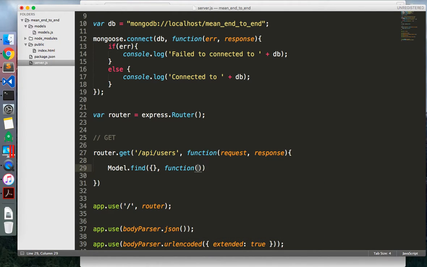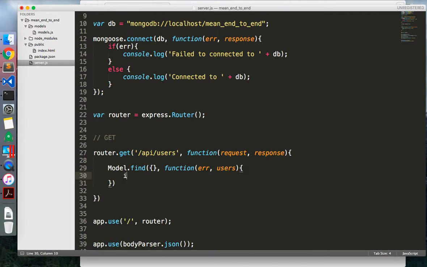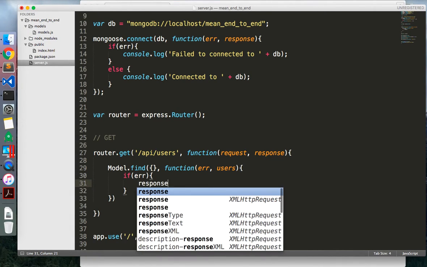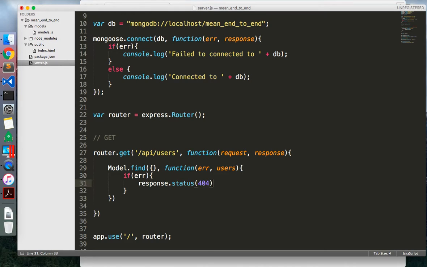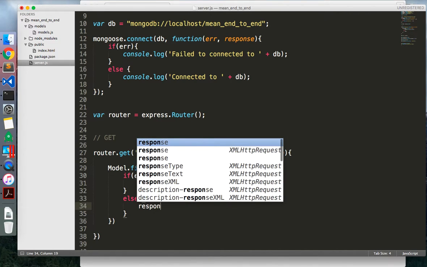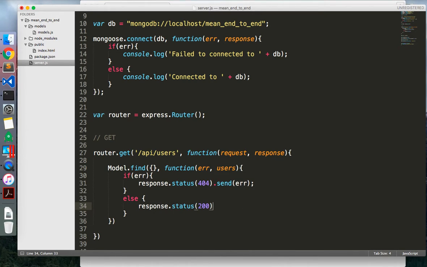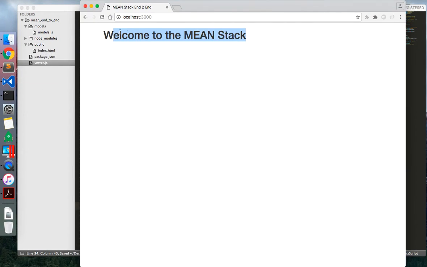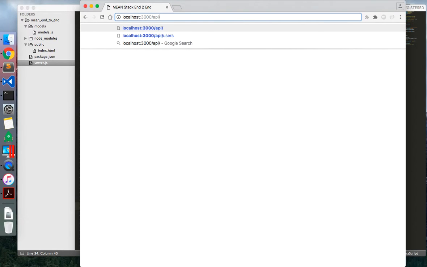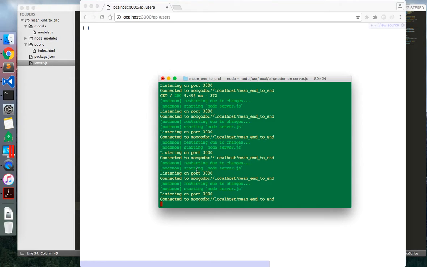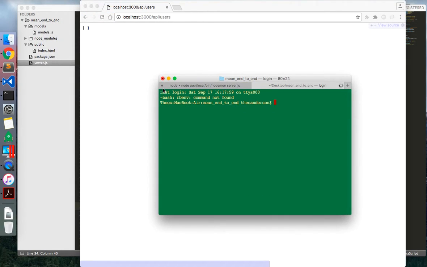And this takes in a second function with an error and users. We're going to say if there's an error, we want to respond with a status code 400, and then we want to send this error back to the client. Else, we want to respond with a status code 200, and we want to send the users. So if we try this out now, /api/users, what are we going to get back? We're going to get back an empty object, and the reason for that is because we did not have any data in our database.